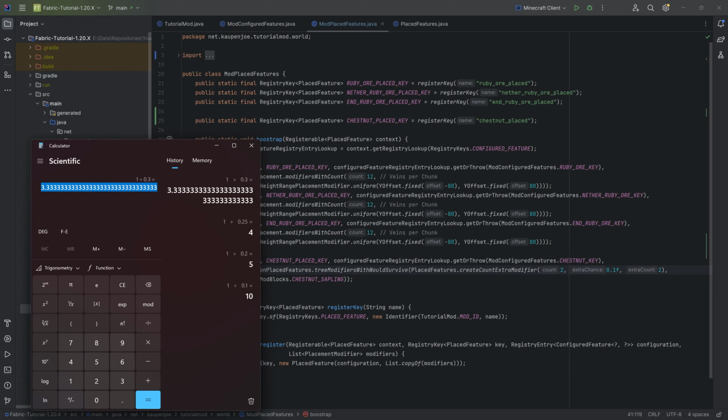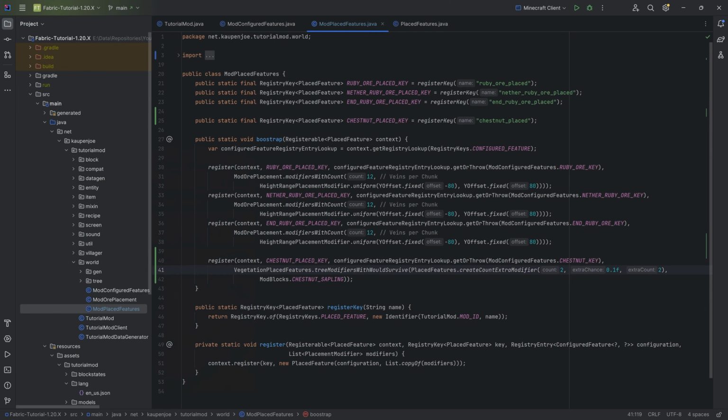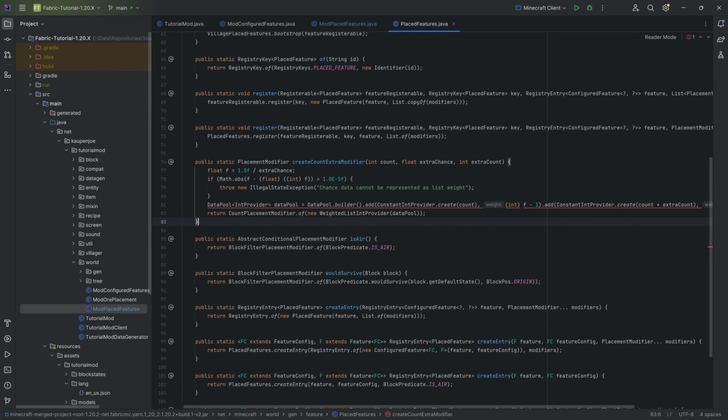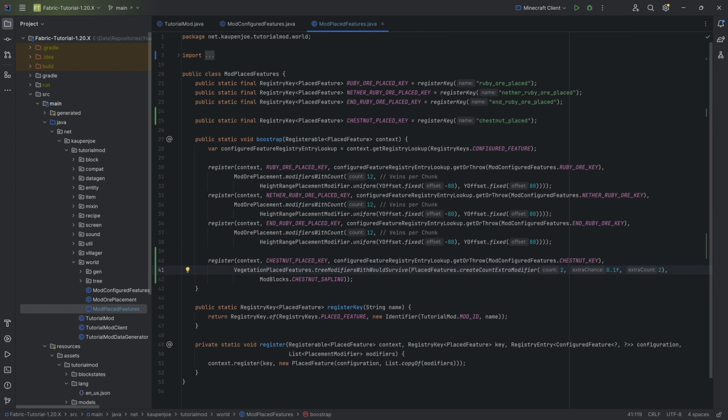So if you put in 0.3 right here, it does not work because 1 divided by the number is not an integer. It has to be an integer. I don't know why they're doing it like this because this is absolutely insanity, but that's what they're doing. 1 divided by this extra chance has to be an integer, otherwise it's not going to work.